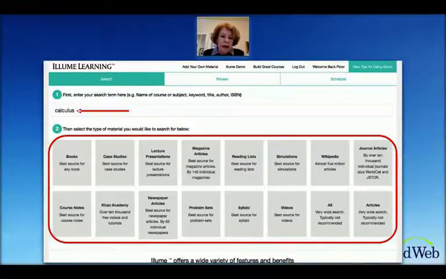On the upper left-hand side, under number 1, it asks you to type in a search term. So in this particular case, on the upper left, I'm going to search under calculus. Okay, that's going to be my course title. You could type in a topic within a course, but in this case, I'm typing in calculus.